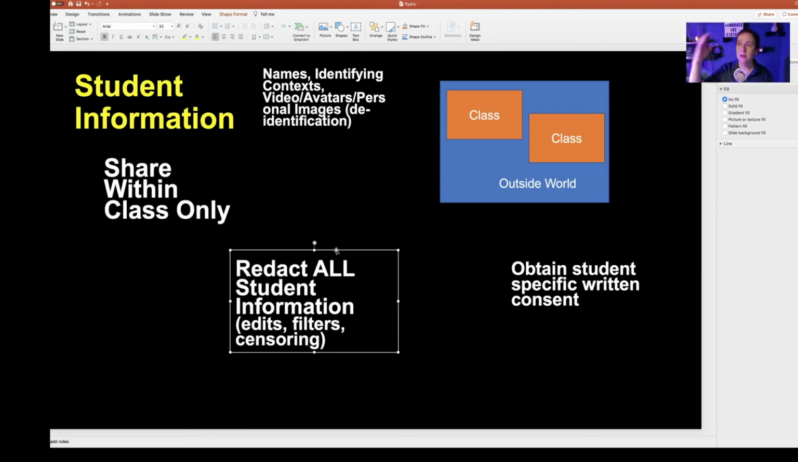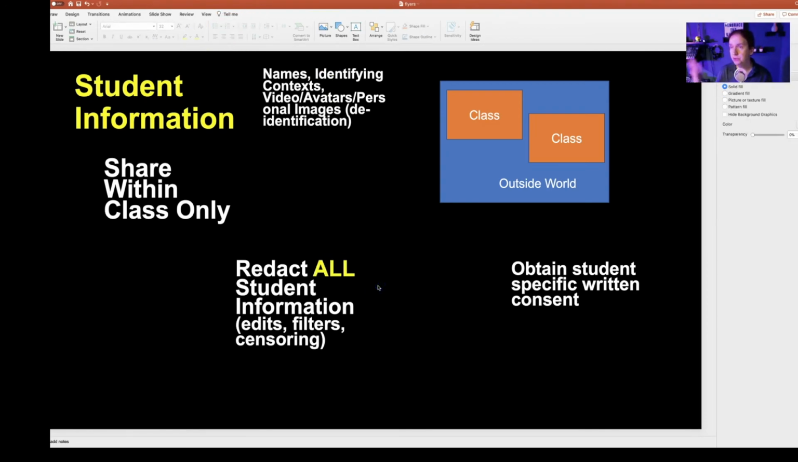So editing, using filters, censor filters, as I showed you today, those tricks would definitely work to take out all student information. And ALL is in caps because it has to be every bit of student information, not just some of it. So anything that identifies a specific student has to be removed from that video.